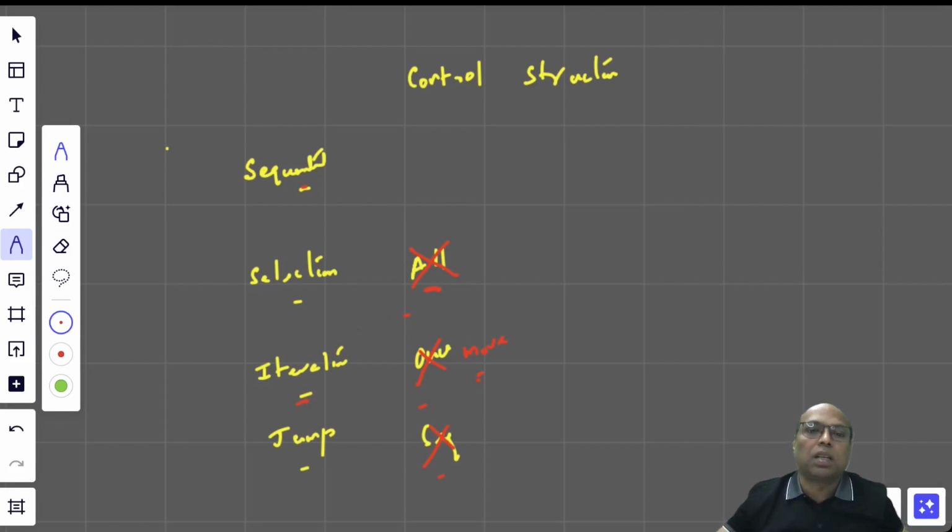In order to implement the selection control structure, we use three control statements. Which are the three? One is if, another is if else, another is switch. These are the three control statements. In iteration, in order to implement it, we use three control statements. One is for, another is while, and another is do while.